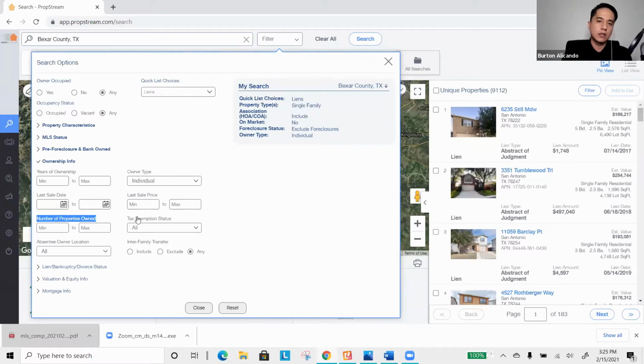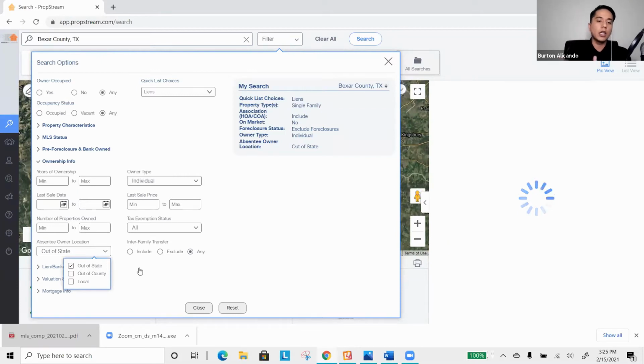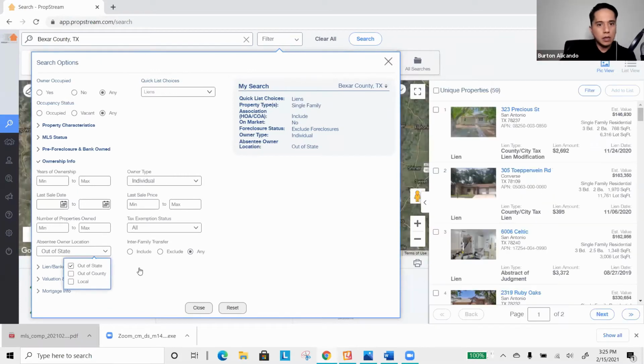Or a certain tax exemption status, or where the owner is located. Maybe they're out of state or out of county, local. And this is popular. Imagine out of state lien holders. You're not even in the same state, and now you have a lien on your property, right? You're going to have to come over and solve it, or do everything remotely, or let me just get this headache off your hands, right? So, just building problems.